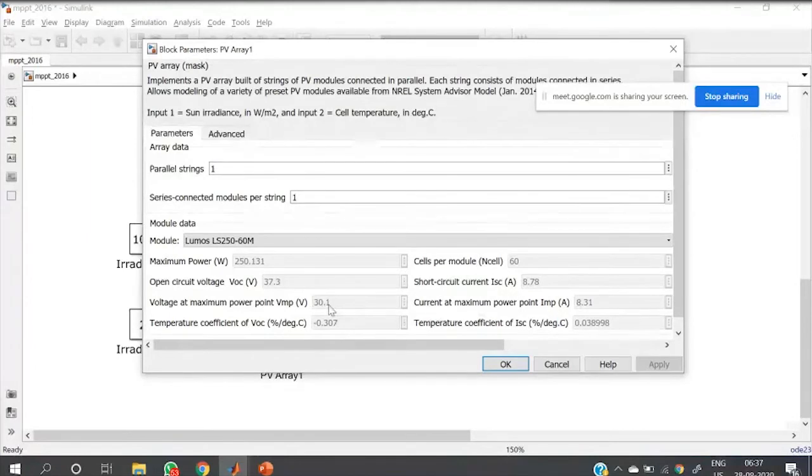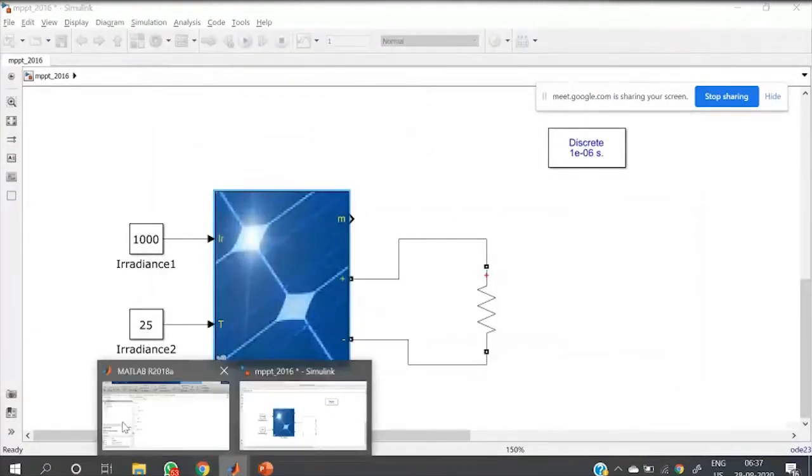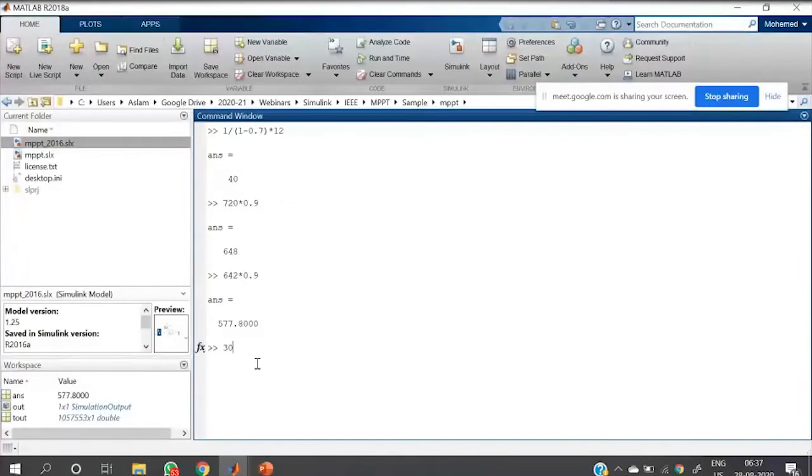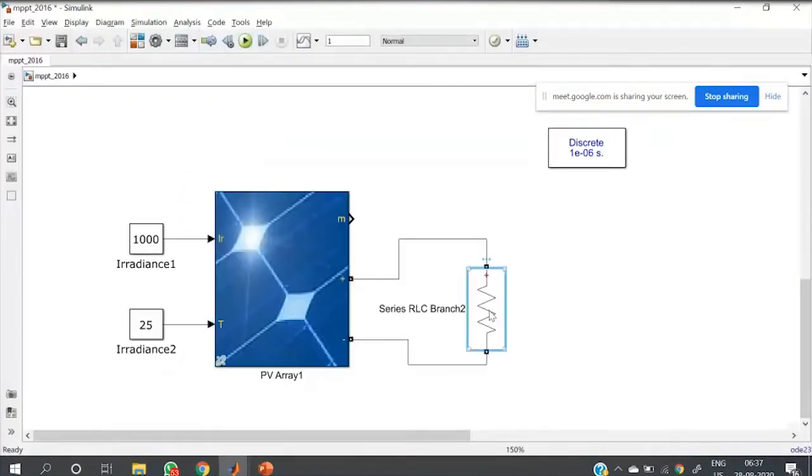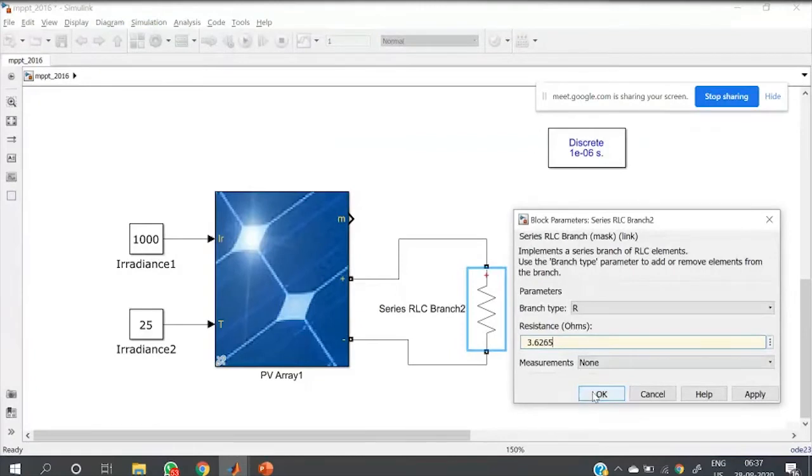Based on this, we can calculate the maximum power resistance at maximum irradiance: 30.1 divided by 8.3, which is 3.6 ohm. We can apply a resistance of 3.6 ohm as the load, just to get maximum power.